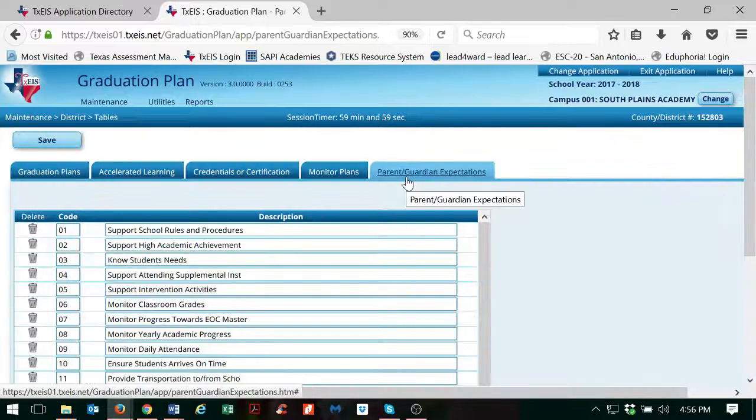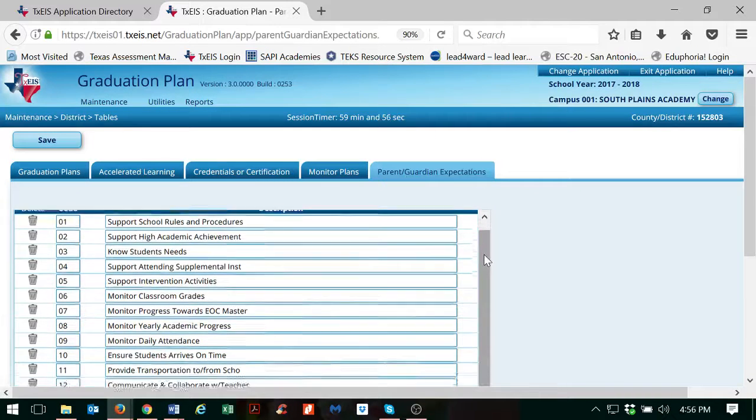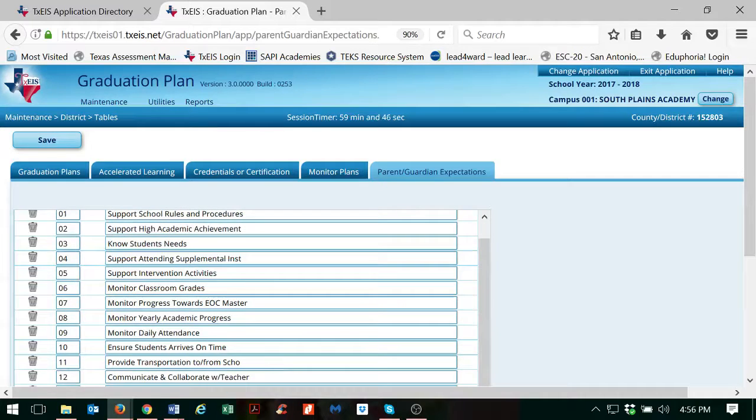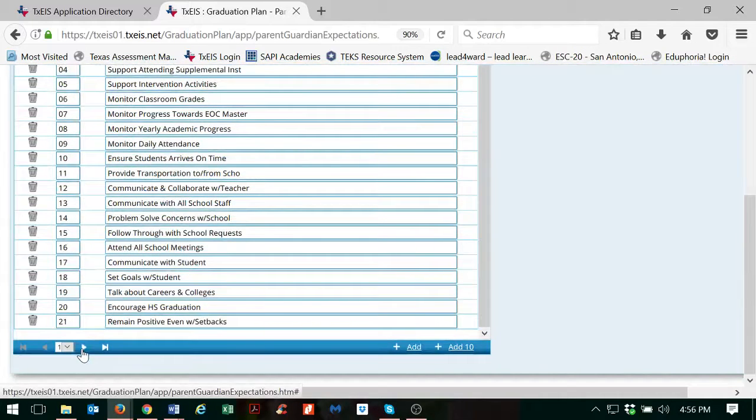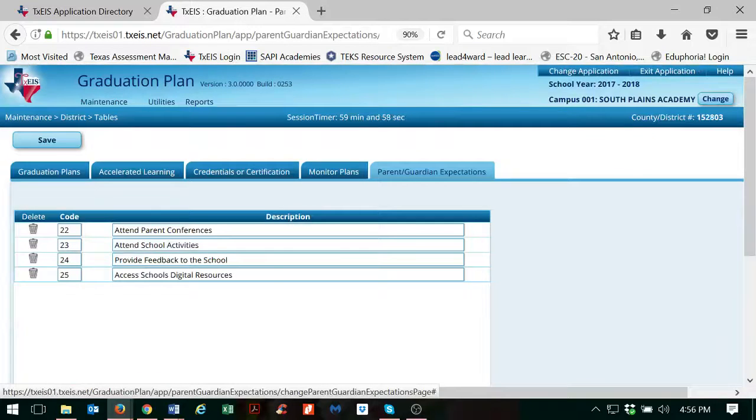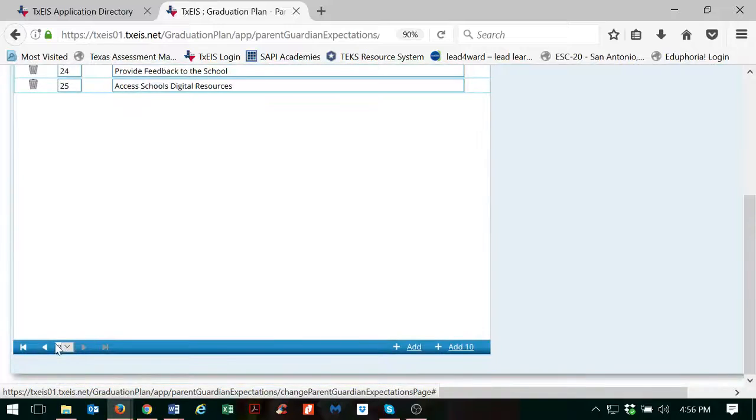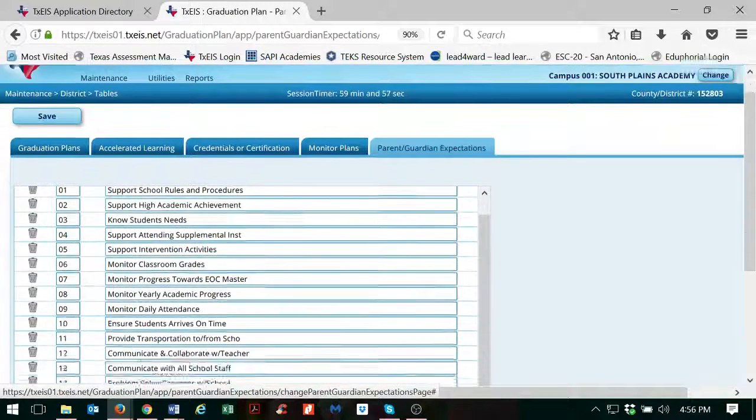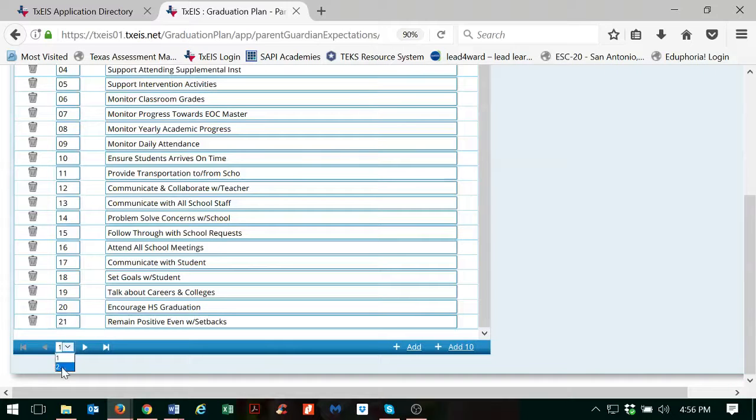And finally, the last tab is Parent-Guardian Expectations. The Parent-Guardian Expectations are the things that we expect the parent to do in order to support the student in reaching his personal graduation plan. There are lots of different things. There's actually 25 of them. So as you can see, there's actually another page. So 23 through 25 is located on this page. And again, you can toggle back and forth with these forward and back buttons, or you can use the drop-down page number, page 1 to page 2.